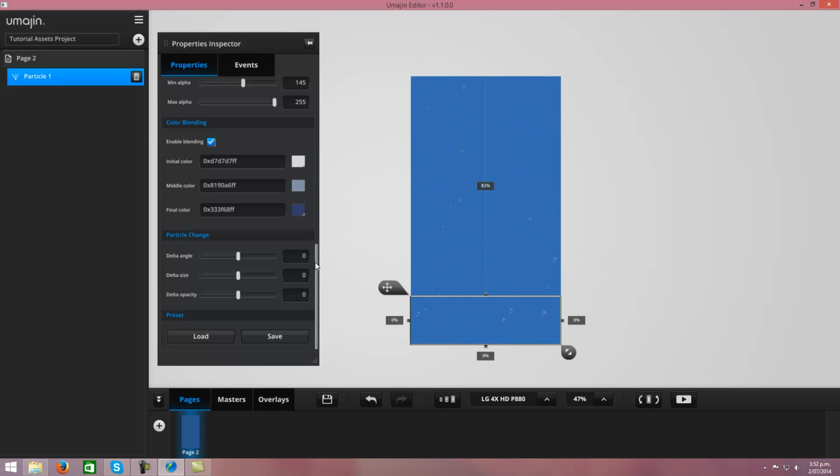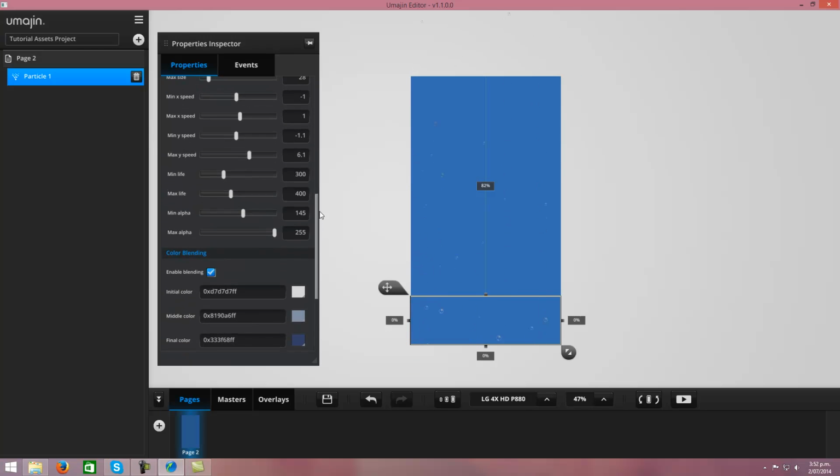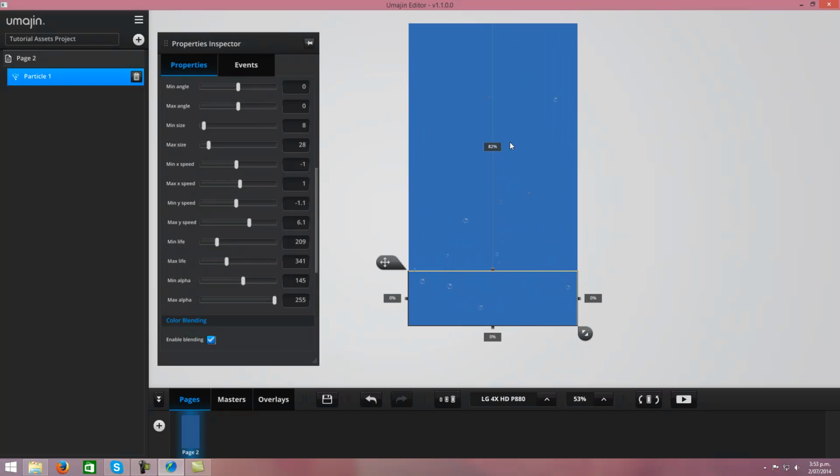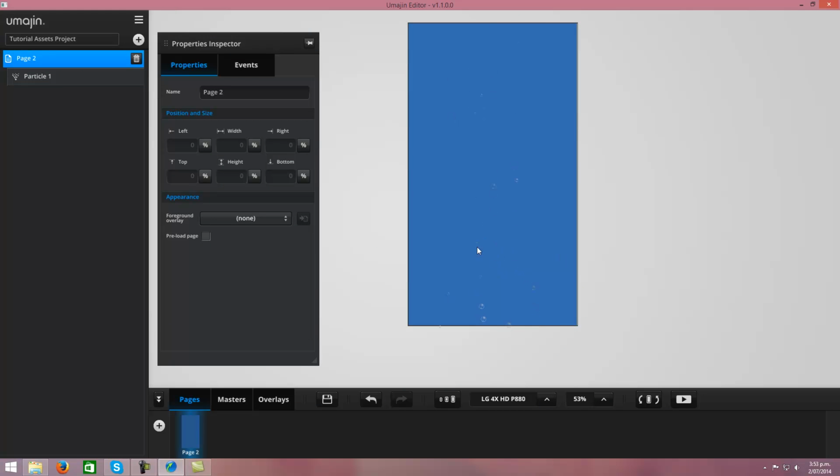But I need to show this more clearly. I need to go and change my life. So I'm just going to go reduce my minimum life and maximum life properties. So now that's done, you can see that my particles are blending nicely into my background, and they look like they're part of their environment.